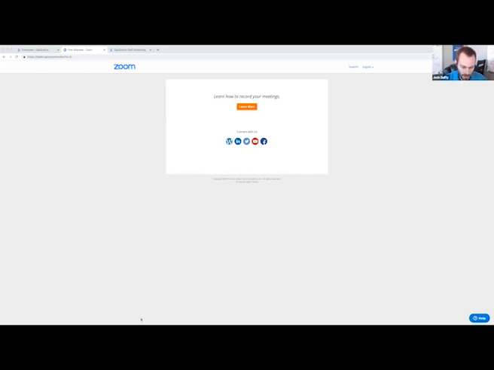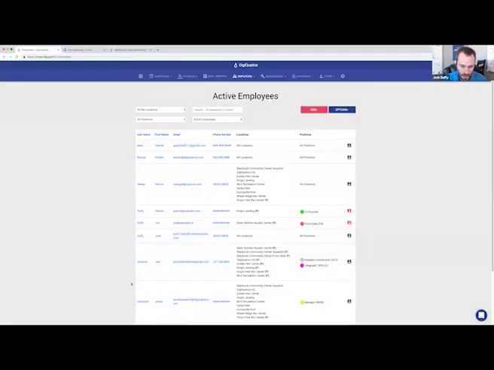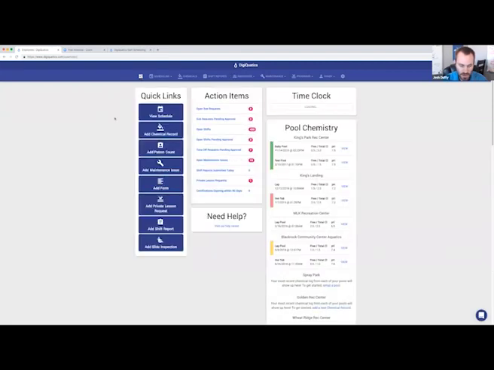So I'm going to jump into a screen share here real quick, and we are going to dive into this. I should be sharing my DigiQuatics dashboard now. You should see the quick links, action items, and time clock. I just want to make sure that this is being shared properly. It looks good. Okay, perfect. So, a couple high-level things before we get really deep into this.